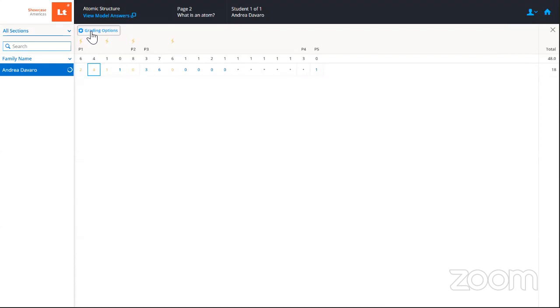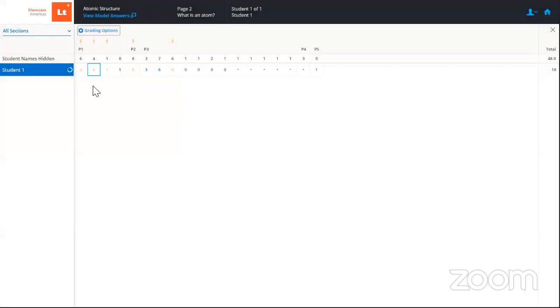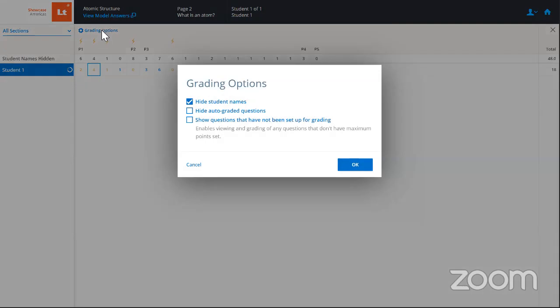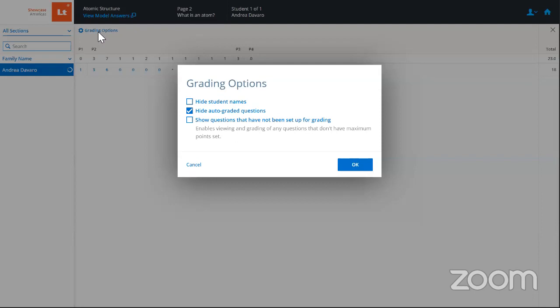There are a couple of grading options you can use as well. You can hide the student names. You'll notice Andrea over here turns into student 1. So it's a good way to grade anonymously, without bias. You can hide auto-graded questions, so you'll notice those yellow questions go away, and you as the grader can focus on the manually graded questions that you have to do. The auto-graded questions are multiple choice, drag and drop, labeling, and categories.